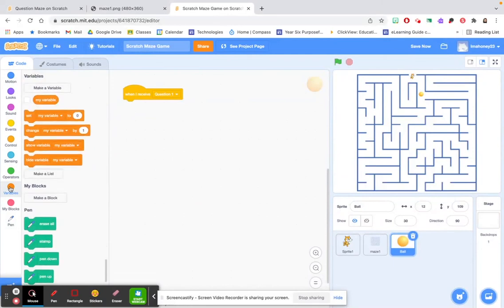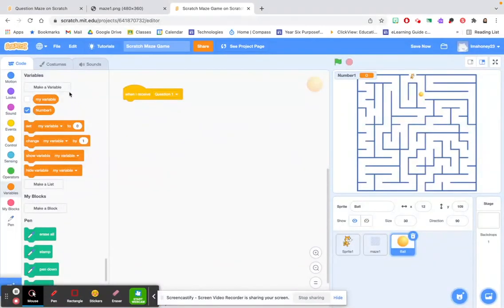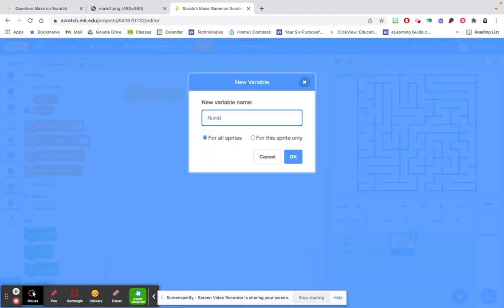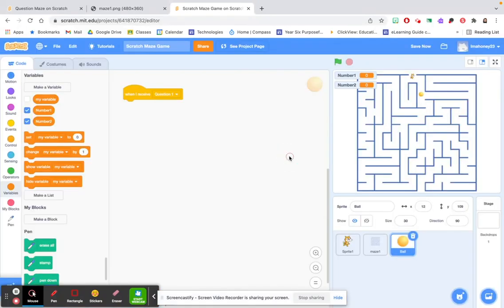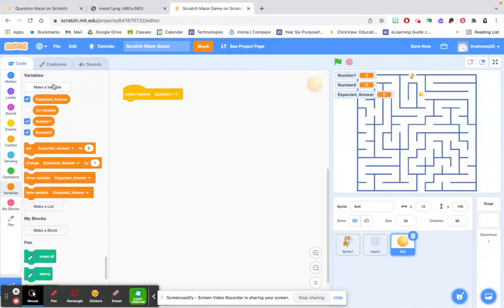So let's head over to variables, and I'm going to make a variable, and I'm going to make 3. So I'm going to go number 1, make another one, number 2, and the last one, I'm going to call this expected answer. Okay, I'm going to do an underscore to separate my words, just to make it a little bit easier. Now I don't need any of them to be displayed, so I'm going to hide those 3.